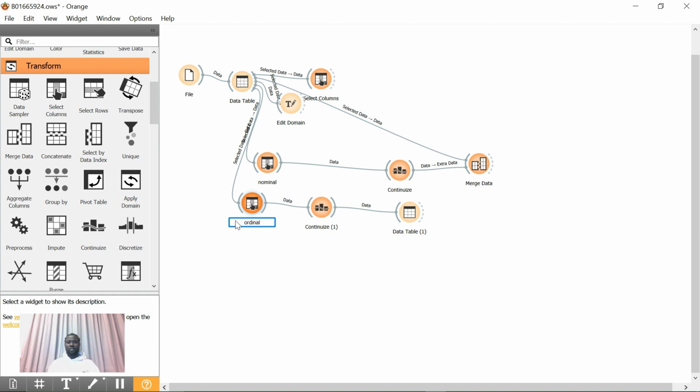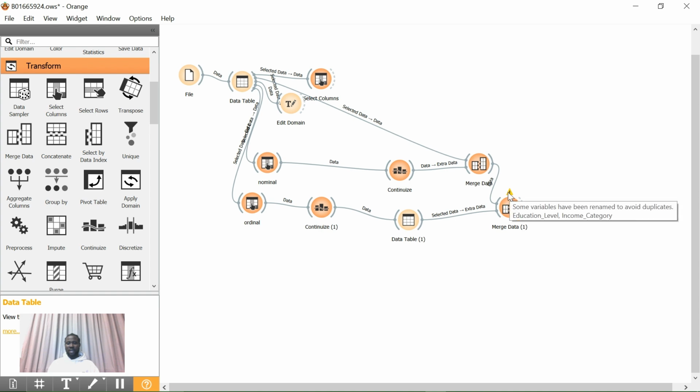All right. So now you're going to merge this one to the ordinal data using the same process. So now you bring in another merge widget. You connect our new data to the merge widget. Then you just connect this one to it. Okay, very good. So now you have a warning sign here, and this warning sign is telling us that some variables have been renamed to avoid duplicates. So okay, this is okay.